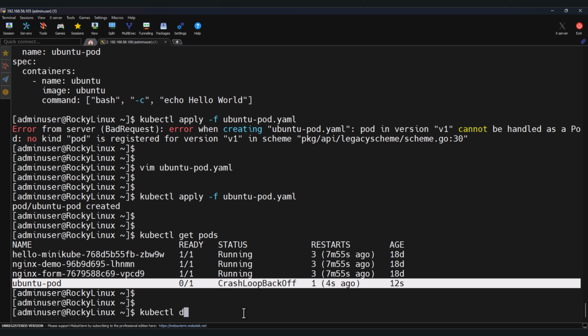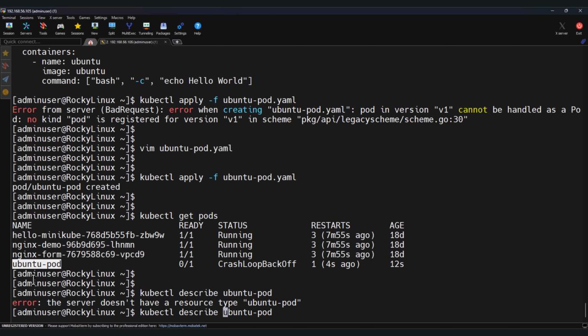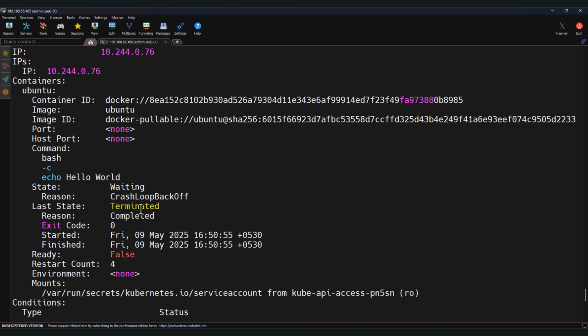You can also describe the pod for more details. Run kubectl describe and provide the pod name. Typo mistake. kubectl describe pod followed by the pod name. Let's scroll up. Under containers, you can see the last state is terminated with reason Completed and exit code 0. That means our container successfully ran the echo hello world command and then exited immediately.